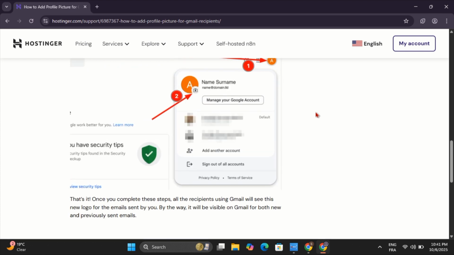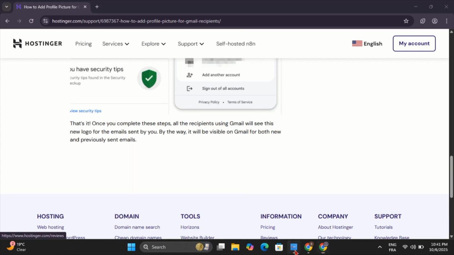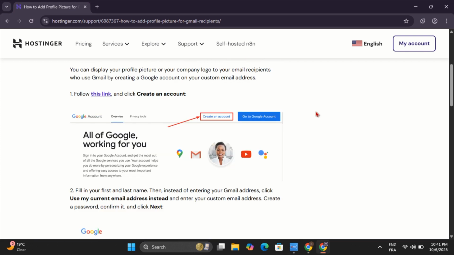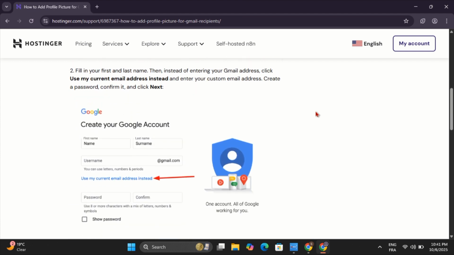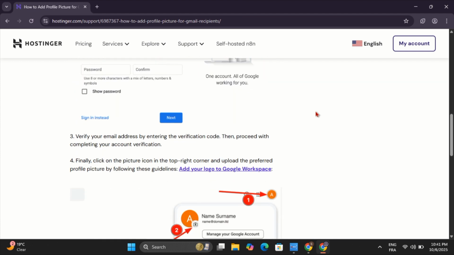3. Verify your email address by entering the verification code. Then, proceed with completing your account verification. 4. Finally, click on the picture icon in the top right corner and upload the preferred profile picture by following these guidelines. Add your logo to Google Workspace. Changing the profile picture in the Google account settings.